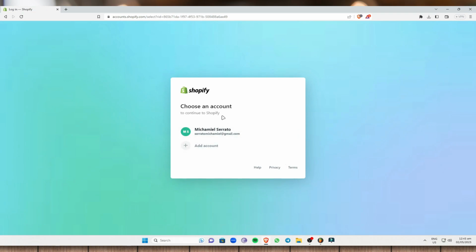So right here, choose an account to continue to Shopify. So I already have my Shopify account. So if you don't have an account, you can just click on sign up right here. If you don't have an account, the sign up button will show right here. So just click on that sign up button. But if you already have an account, just go to your account.